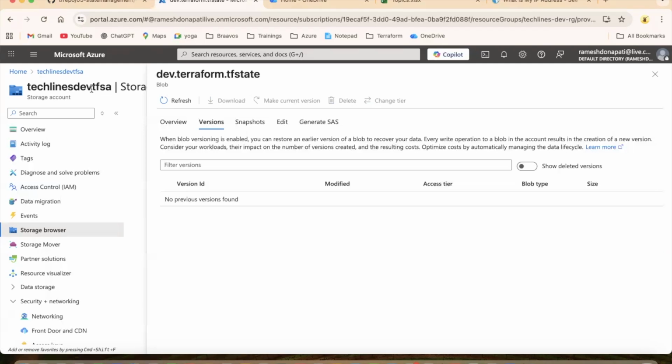So any other question? We'll be covering a few other things on state tomorrow. So you'll better understand how this is working. I will also try to show how to enable this versioning and all tomorrow.